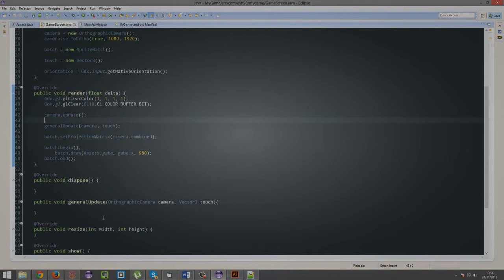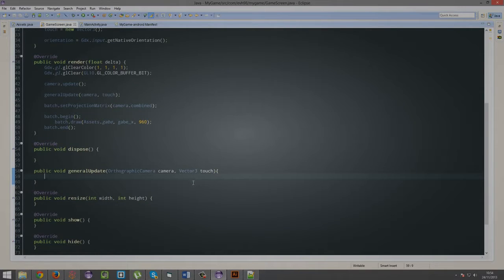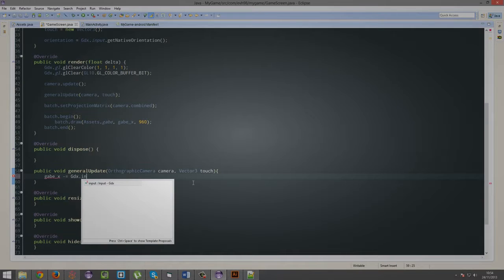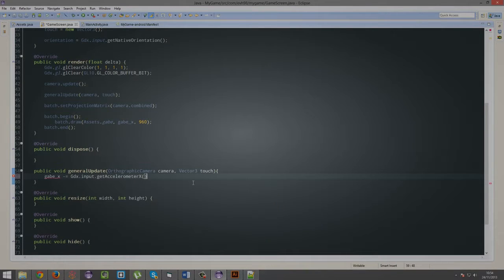Okay, and then in the general update, it's literally just one line. It's going to be Gabe X, and you're going to have to play around with plus and minus with all these axes, but we're going to do minus equals, that's how it works for X in portrait. You're going to have to play around. gdx.input.getAccelerometerX, and that's literally it. And I'm just going to run this.